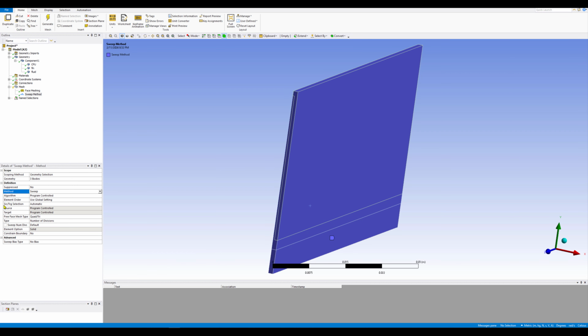Then here I will go to the source or target selection and then change this one to the manual source, as you can see here. Or you can also use the automatic one, but here I will use the manual source. Then as you can see, this field has turned yellow, so you need to select your source.